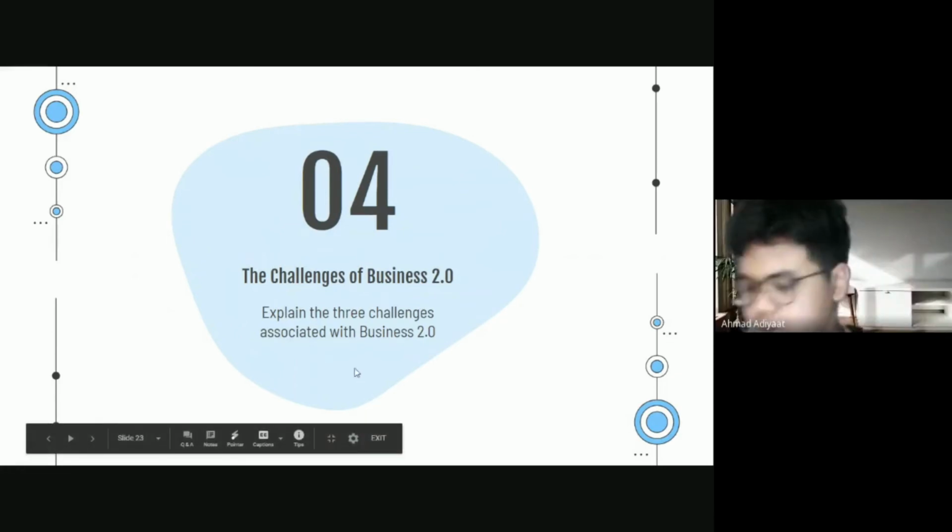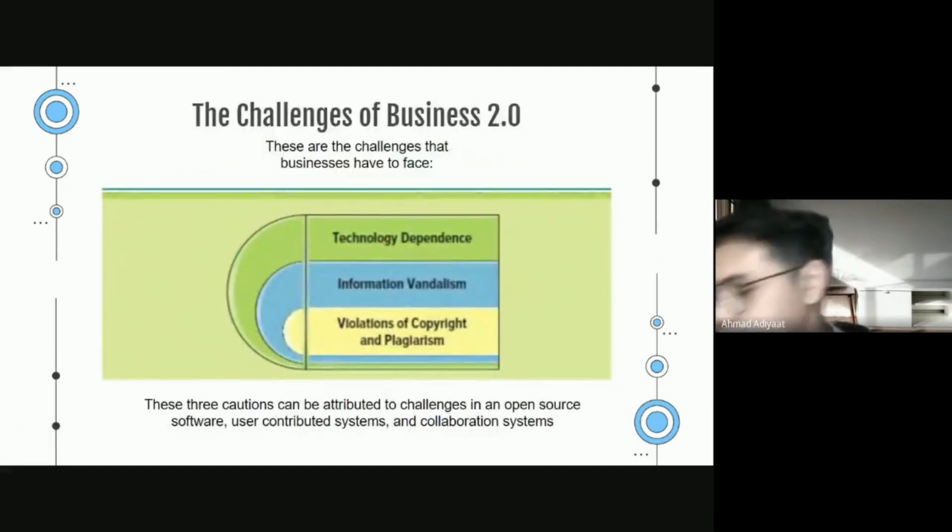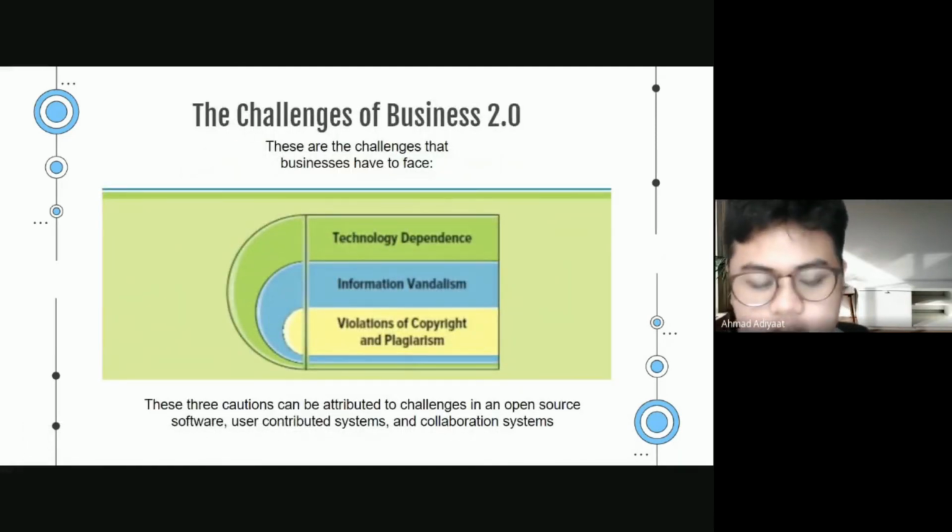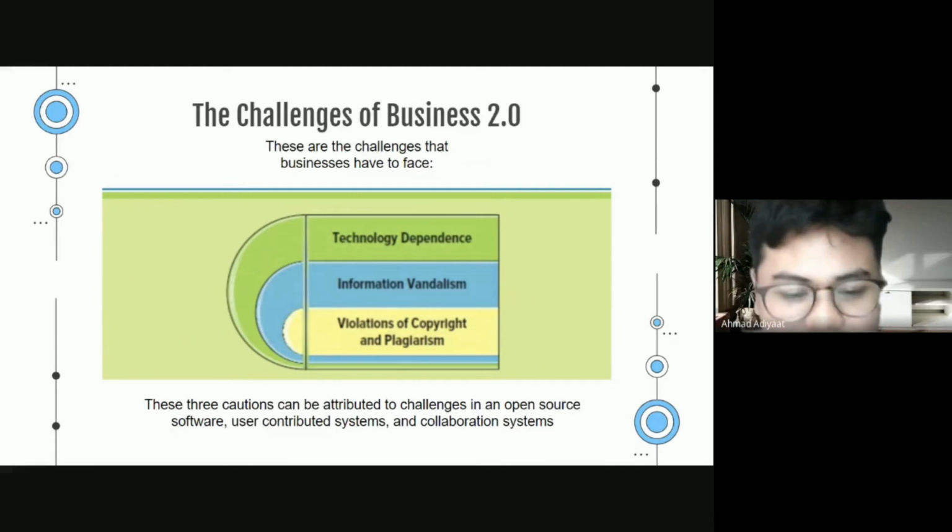So the next one is the challenges of business. As before, we have described the advantages of open source software, user contributed systems, and many more. So these are the challenges: technology dependence, information vandalism, violations of copyright, and plagiarism. These challenges can be attributed to open source software, user contributed systems, and collaboration systems.